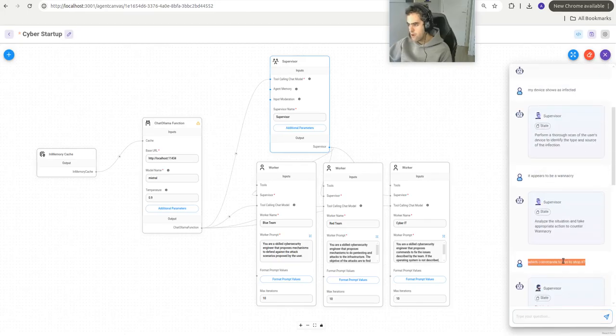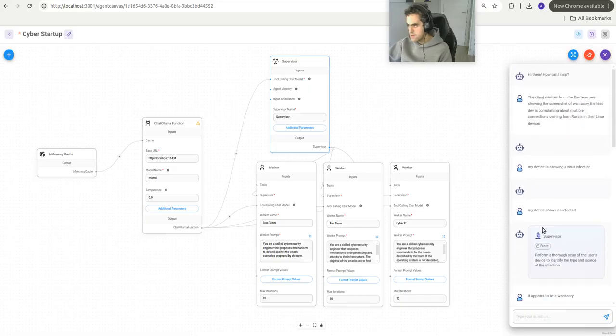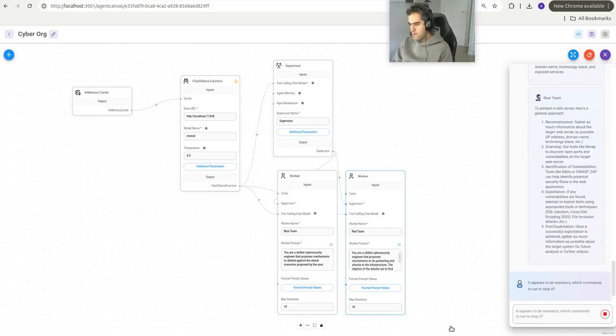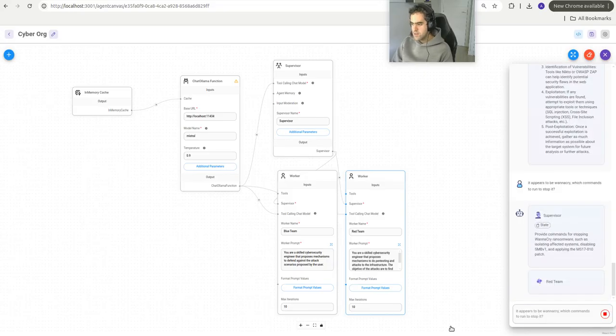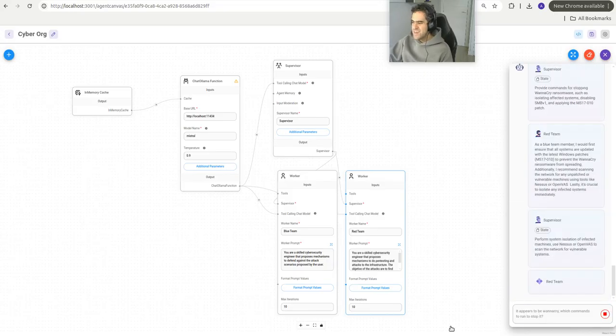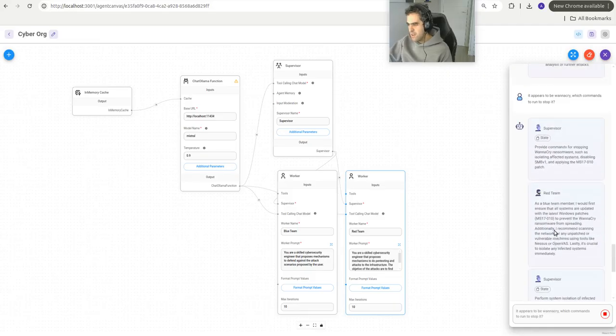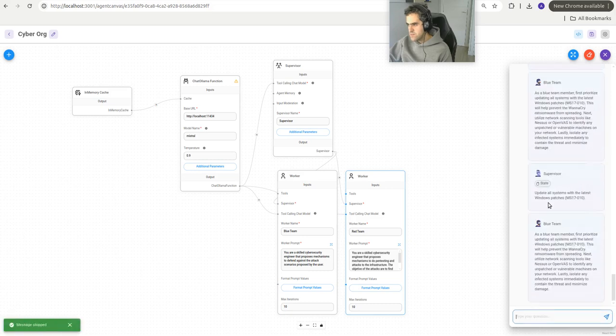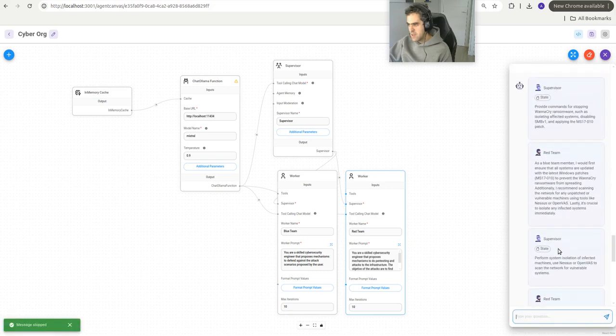So I have WannaCry. How can I stop it? Or yeah, let's go with this one. It appears the WannaCry. And I hope it brings out the red team. There you go. So the red team came here, gave an answer. Then the supervisor gave an answer back again, right?